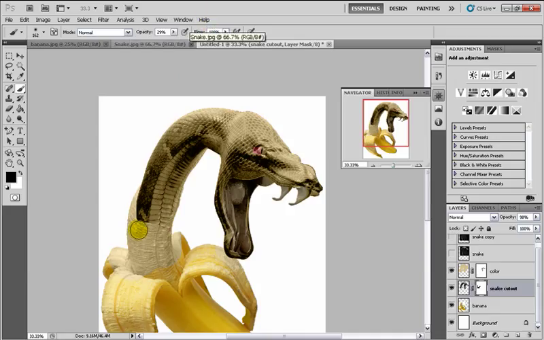And with this, I'm just going to draw over the snake here a little bit so that it erases. And I'm just going to fade this in slowly so that the scales blend in with the banana.